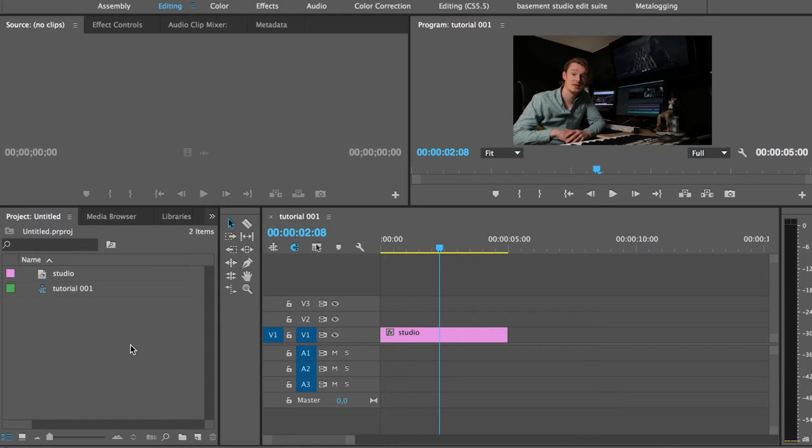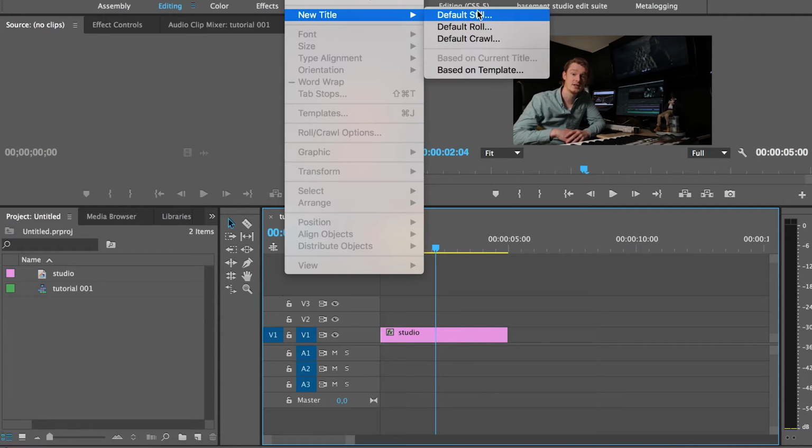So today's video is the first video in a series that I'm going to make about little tips and tricks in Premiere CC. This particular video today is going to be about moving text and layers around in the program monitor. So let's get started. So first you have your footage, of course, in the timeline. Let's make a new title.